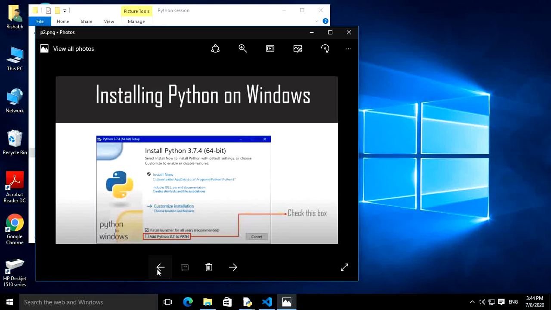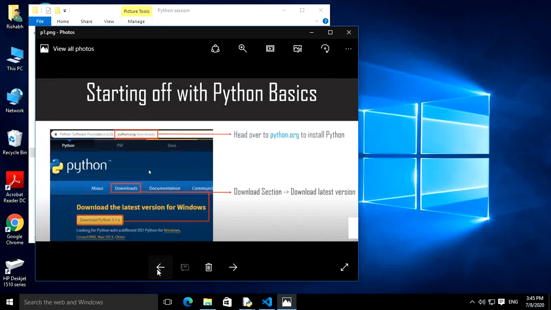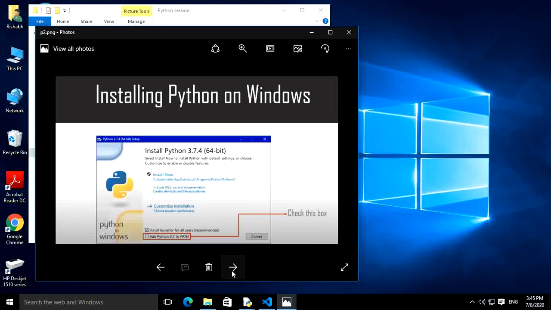So starting off with Python, first we have to install it on our Windows or Linux, whatever operating system you are using. So head over to python.org to install Python. Download the latest version of Python, run the .exe file and install the setup. Don't forget to check the Add Python to PATH checkbox as it is important, otherwise you will be getting errors in future.